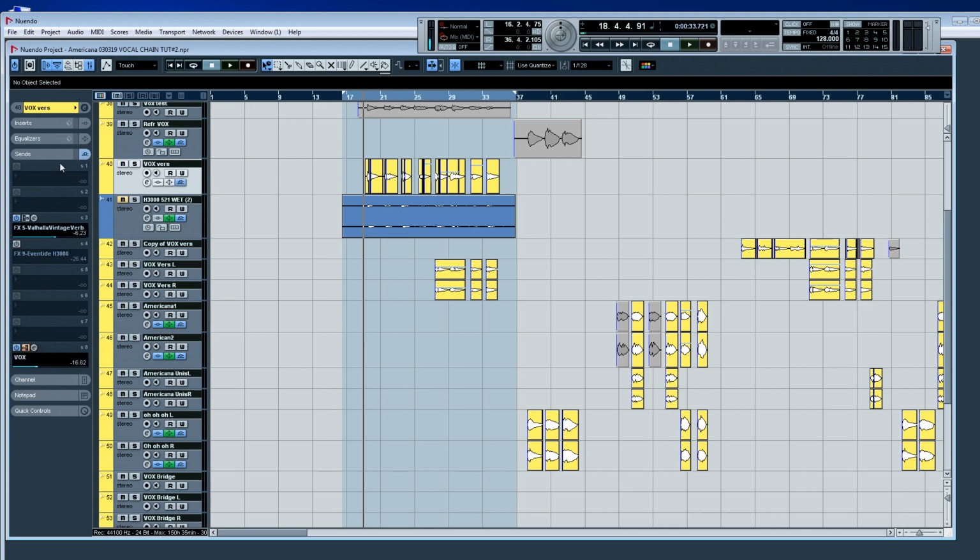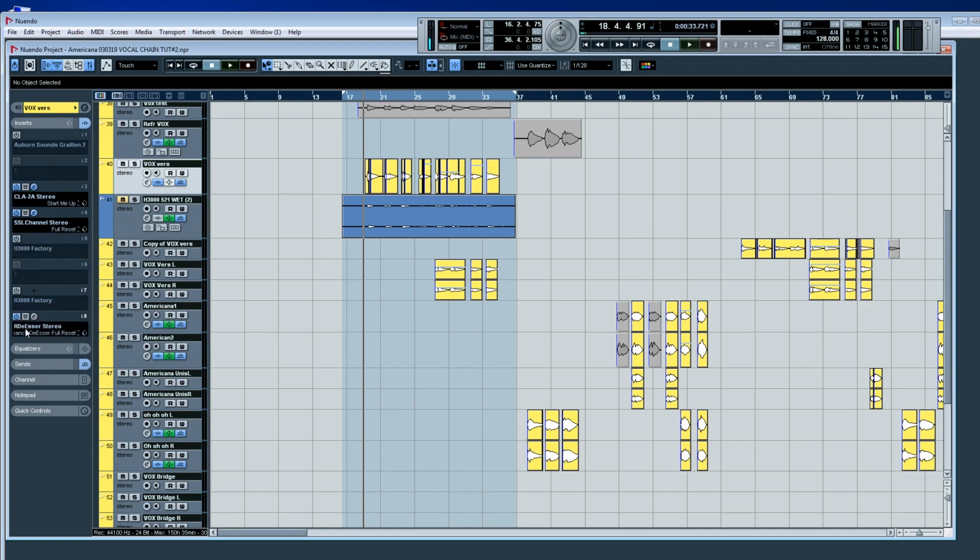So let's turn on everything again on the lead vocal and drag that recorded wet effect up from the deep of the track list in the DAW here.